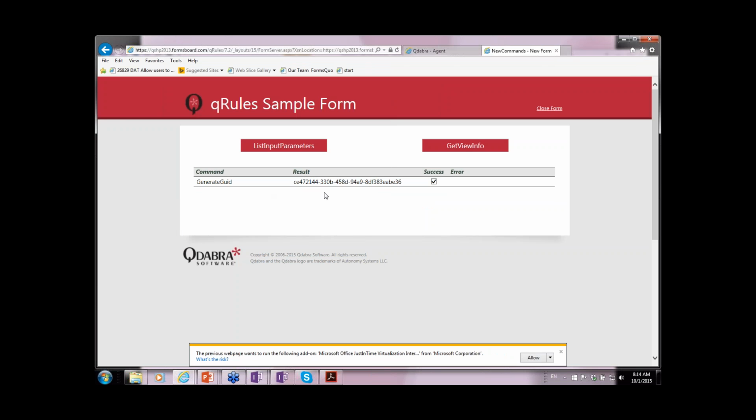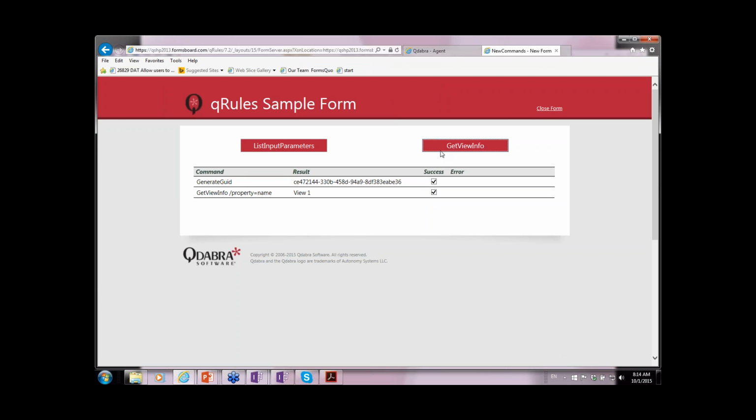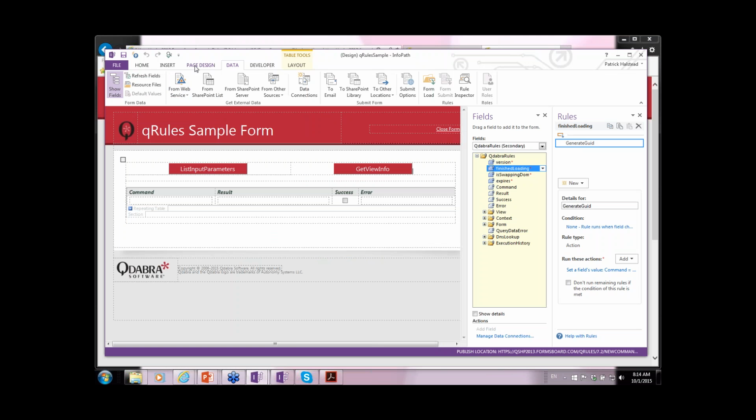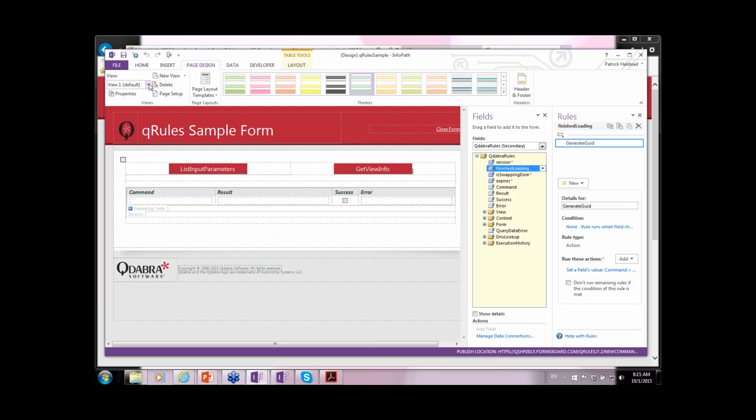That's crazy. Okay, so here's the generate GUID command again with a different parameter, different value. So let's take a look at these other commands. You can see that when I click on this button, it's actually running the get view info command. And you can see that I'm on view 1, and that's the view of the form. If I go back to the designer, you can see that on page design, that is view 1, right? I could also switch to Rima's test view.